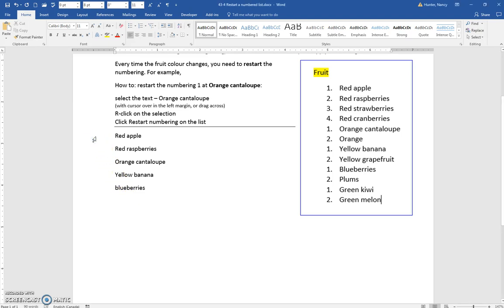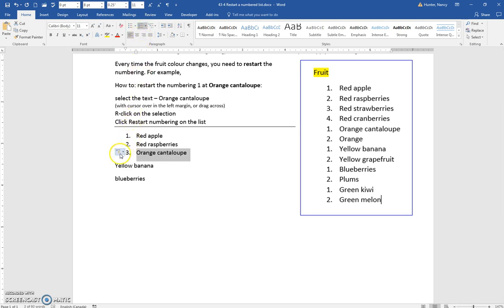So anything that's red on this list is going to have a 1-2. And when it changes to orange, I also want that in the list, but I want it to start renumbering. So I can click this little icon right here and click restart numbering. And now I've changed colors to yellow. I'm only showing a condensed list.